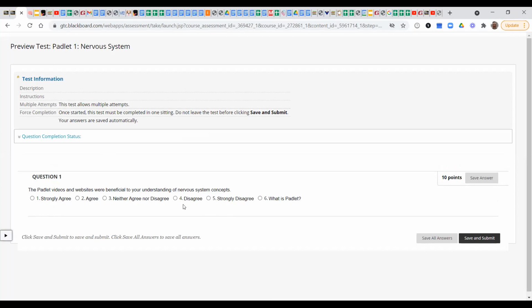Strongly agree, neither, what is Padlet? I hope you don't click that. It's there just in case you're not sure what I'm talking about.